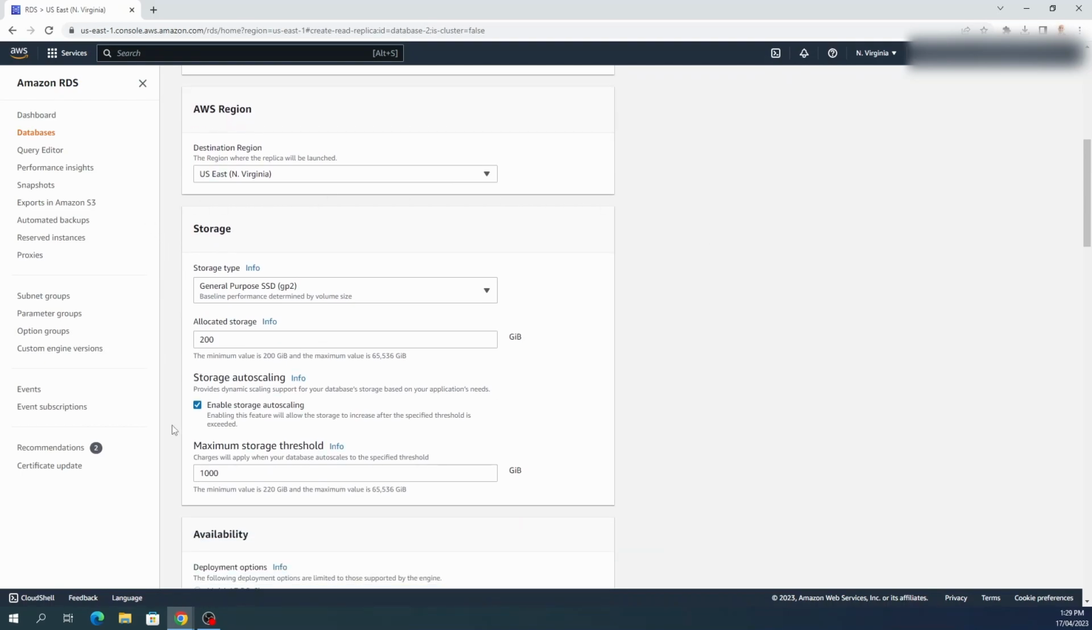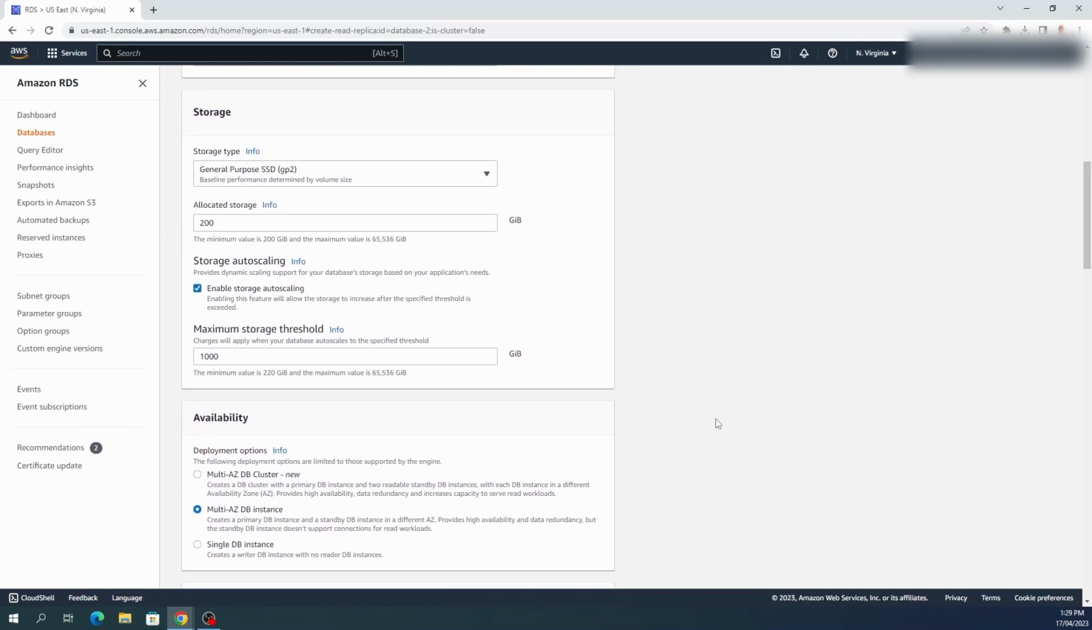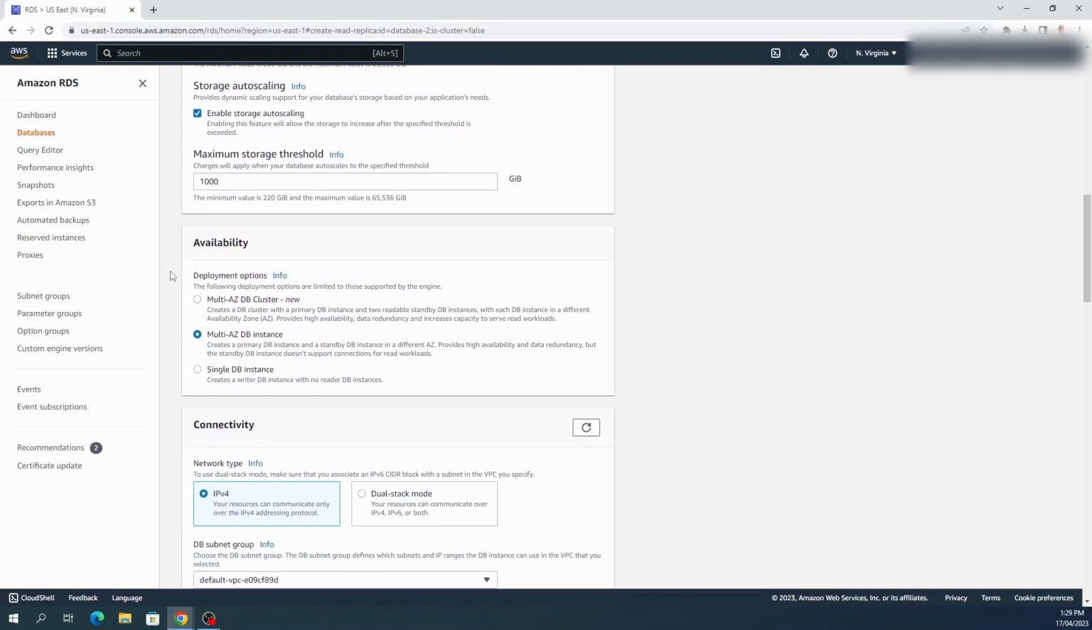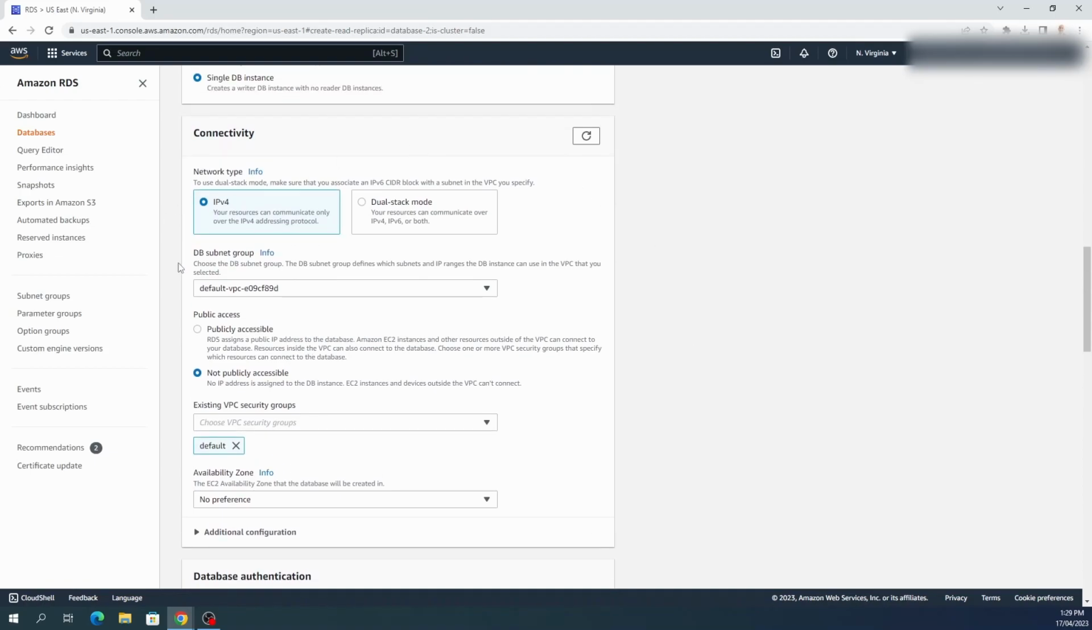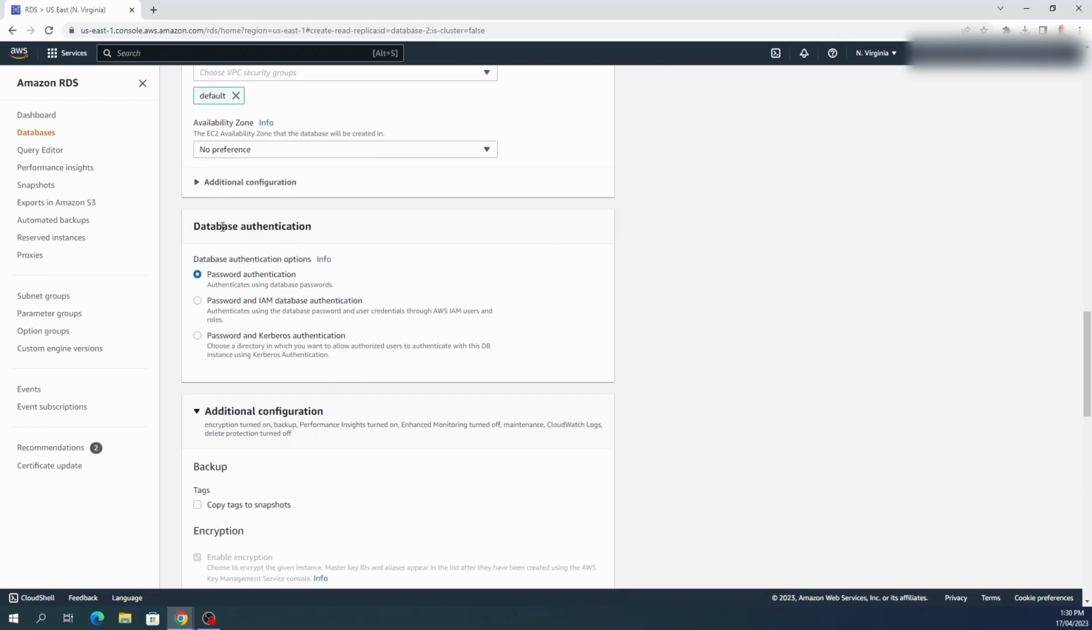Our storage options are here, which we'll leave as is. Our availability as well, we can modify. We're going to create this just as a single database instance because it is for testing purposes. Our connectivity can be changed, which will allow our database to be accessible maybe in a different network. We can modify our database authentication. We're going to keep it as password authentication, the same as our source database.